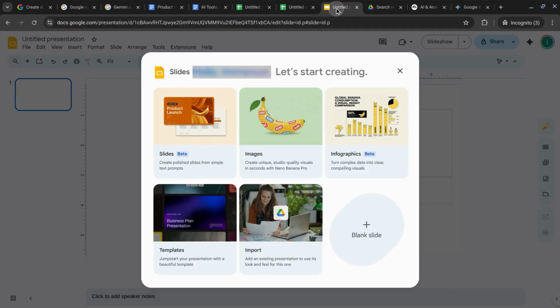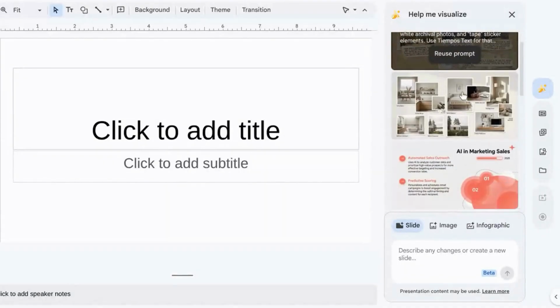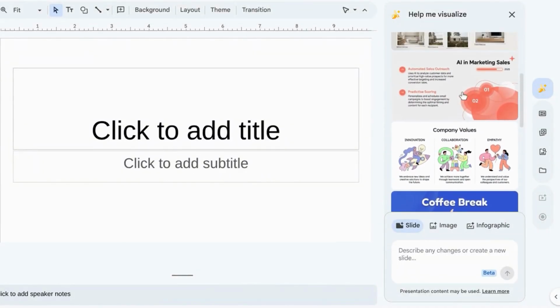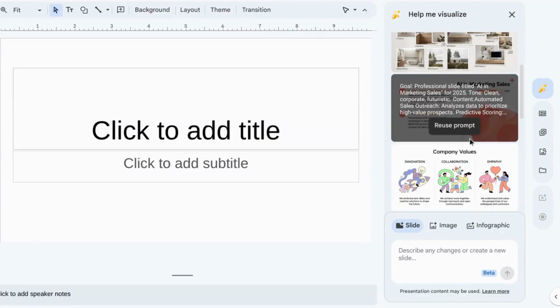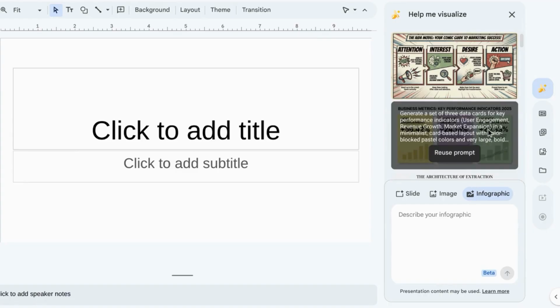Moving on to Google Slides. When you open up a new slide document, it'll give you this modal. You can choose the new options to create slides or infographics with Gemini. It doesn't matter what option you choose because in the right panel, you can choose any of those options there. Scroll through the options, see what you like, hover over to reuse the prompt. So I like this one, and I also like this one as well.